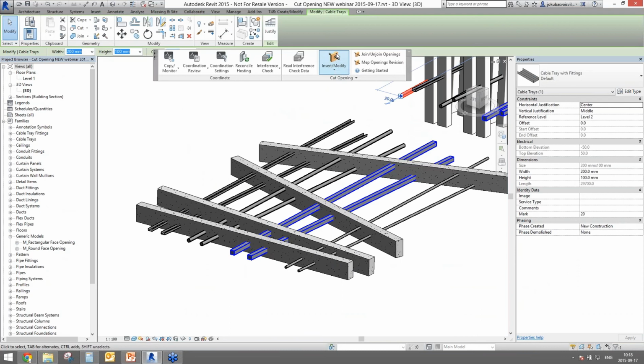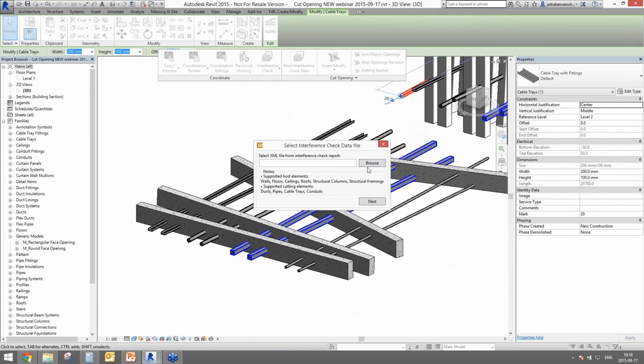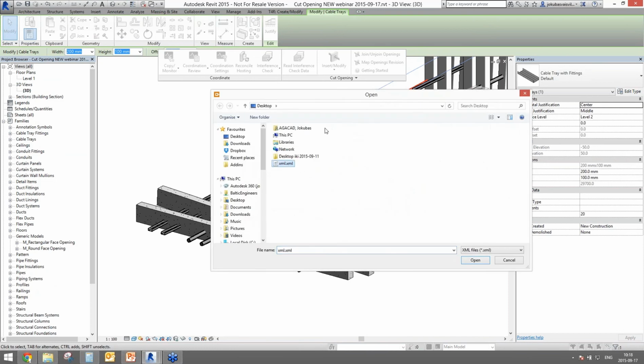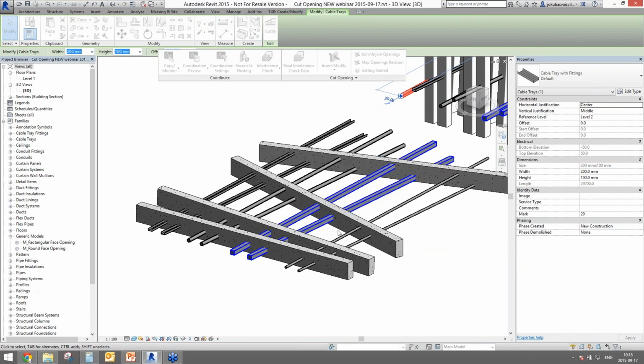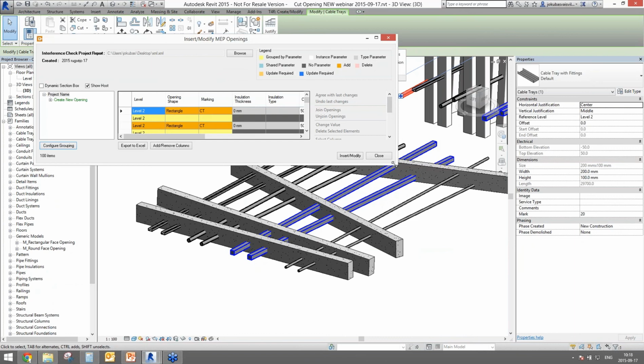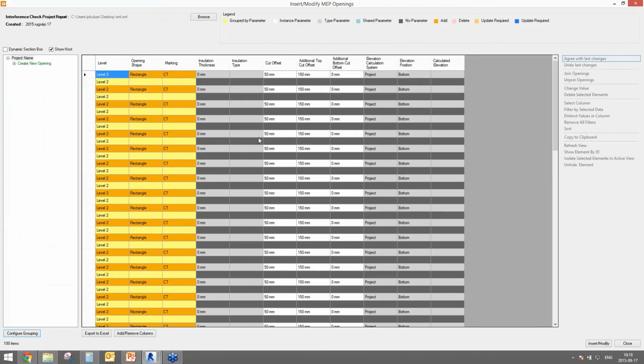Here we have the Insert Modify tab, and I'm going to insert MEP openings. It doesn't matter who will do that, architect, structural engineer, or MEP engineer. That person has to browse for the XML file on his computer. So I'm opening it, I'm clicking next, and you will see that all the configurations from the dialog block that you saw before come to this dialog block.